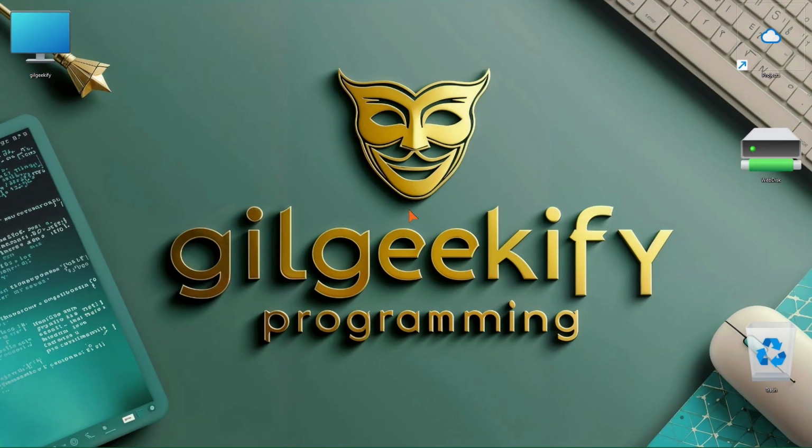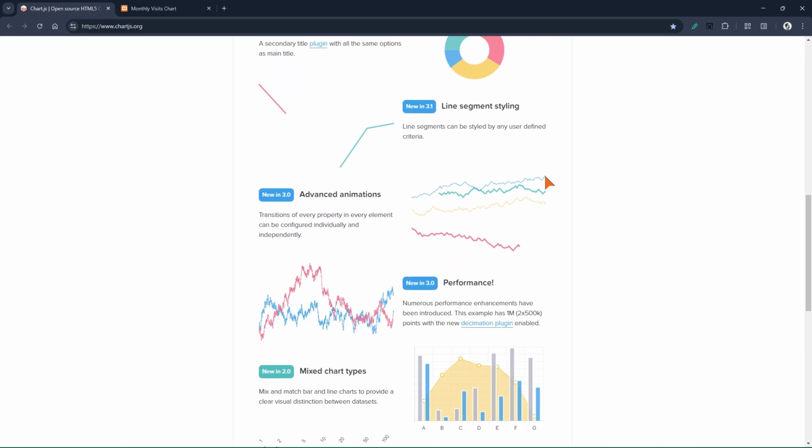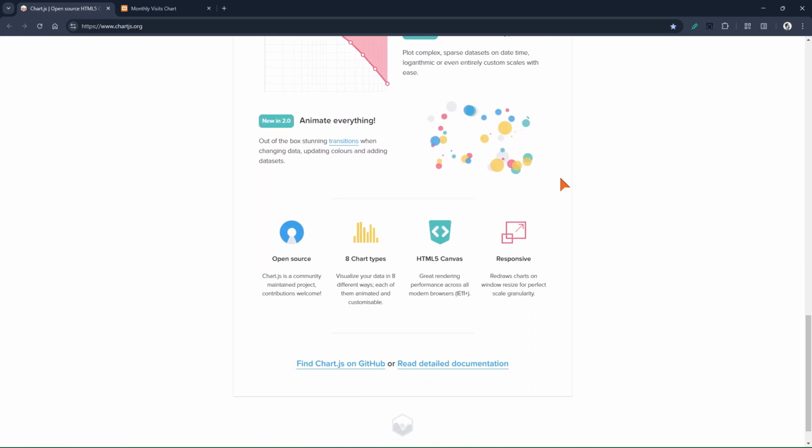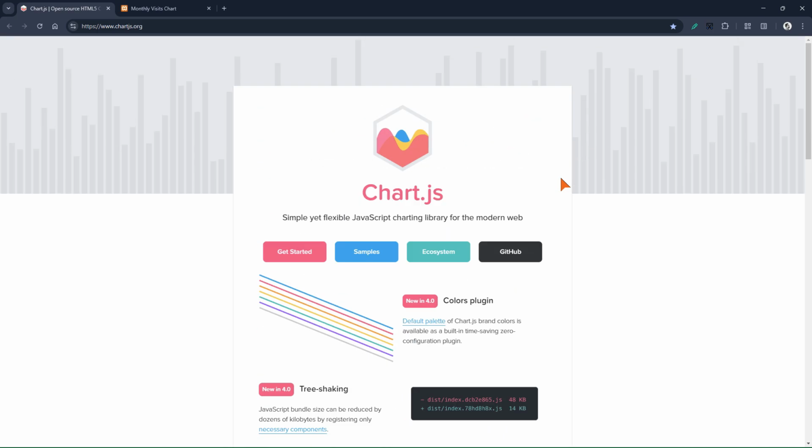To build the chart, we use Chart.js. Chart.js is a lightweight open-source JavaScript library for creating stunning and interactive charts using HTML5 canvas. It supports various chart types like bar, line, and pie charts, is easy to use, and offers customization options to suit any data visualization needs. Perfect for modern web applications.